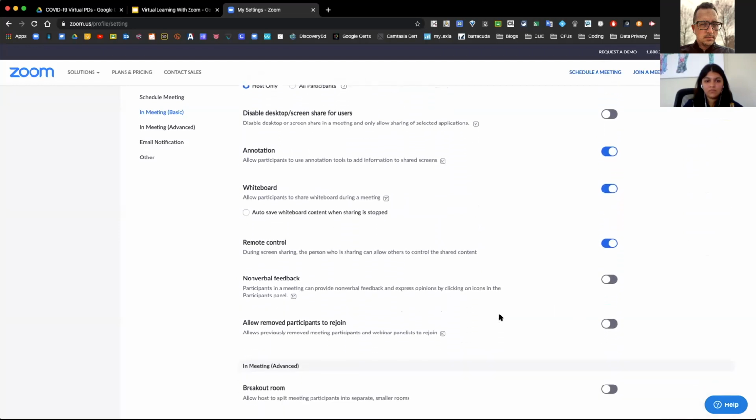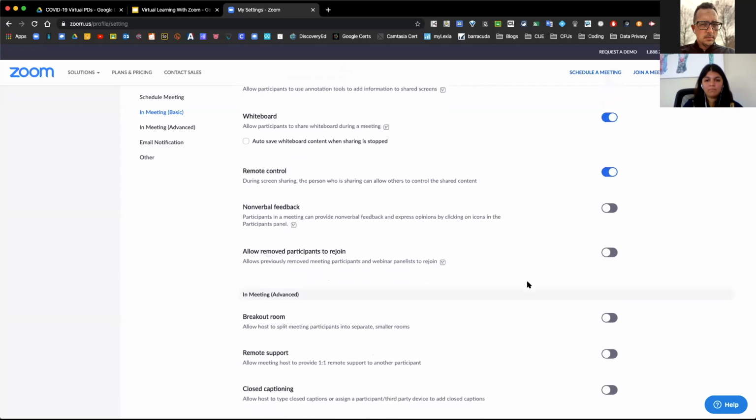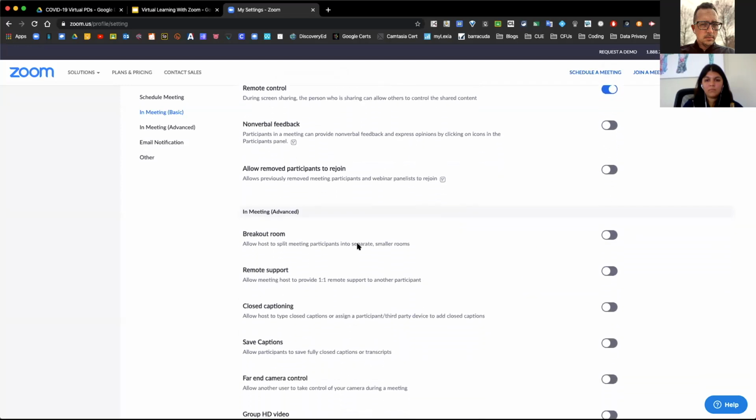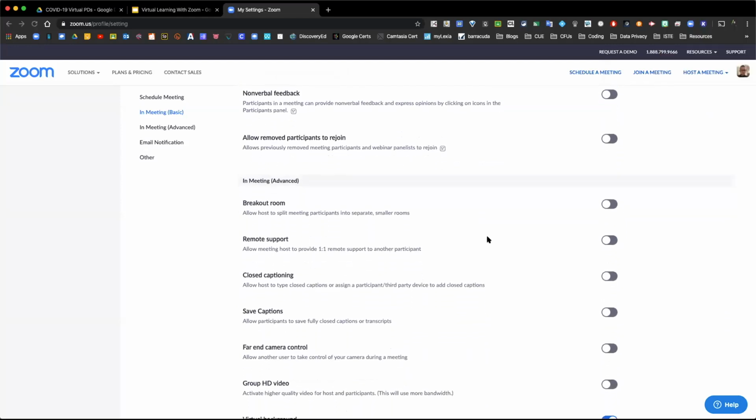Let's see. Allow removed participants to rejoin. You can decide if you want to have that on or off. And then now in meetings, there is the option to have breakout rooms. So you as the host can split up your meeting participants into separate smaller groups. So if they were working on something and you wanted to put them into small groups, you could do that remotely.